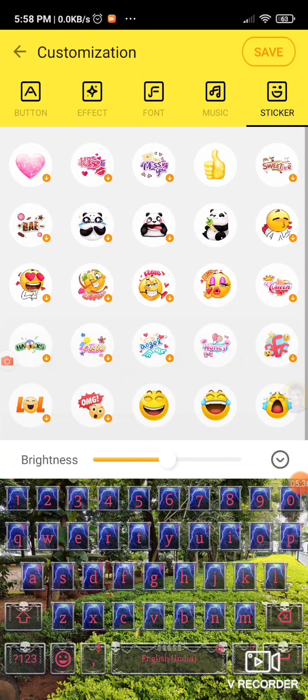Then you have a sticker. These stickers you can pick and choose what is the brightness you want. This will appear in the background like this, right? But I don't want to select any sticker as of now, so this is what it is. Now you're done with your customized keyboard. After that, you are allowed to press save.